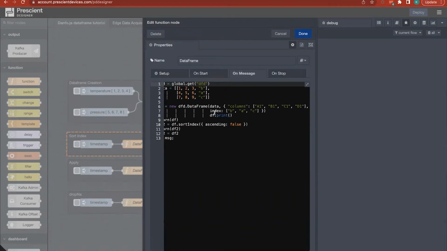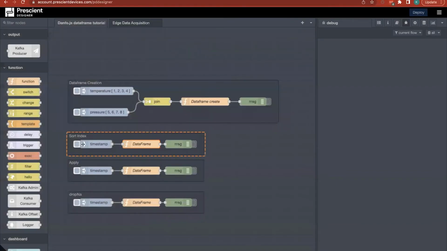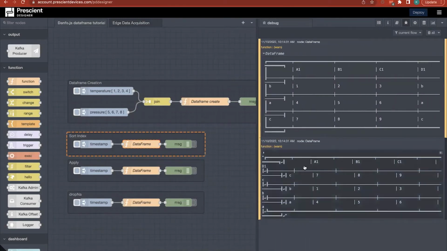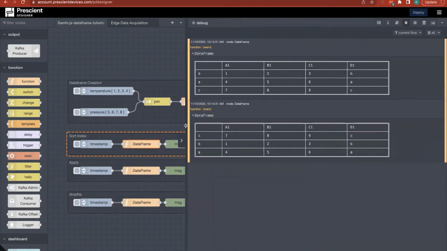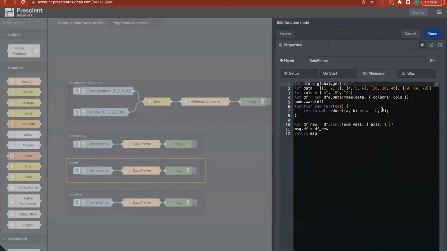Over here, we are assigning an index, and we are running a sort index, ascending false. So basically, this will come out in the descending order. To give you a better view, this is what our original data frame looked like. And now that we sorted it in the descending order, which also works with letters, C, B, A, the whole data frame gets sorted.